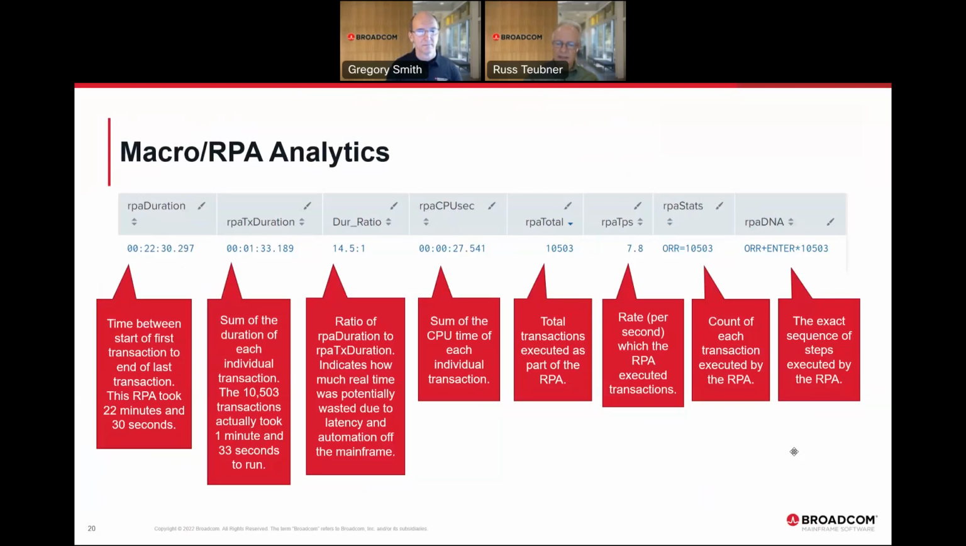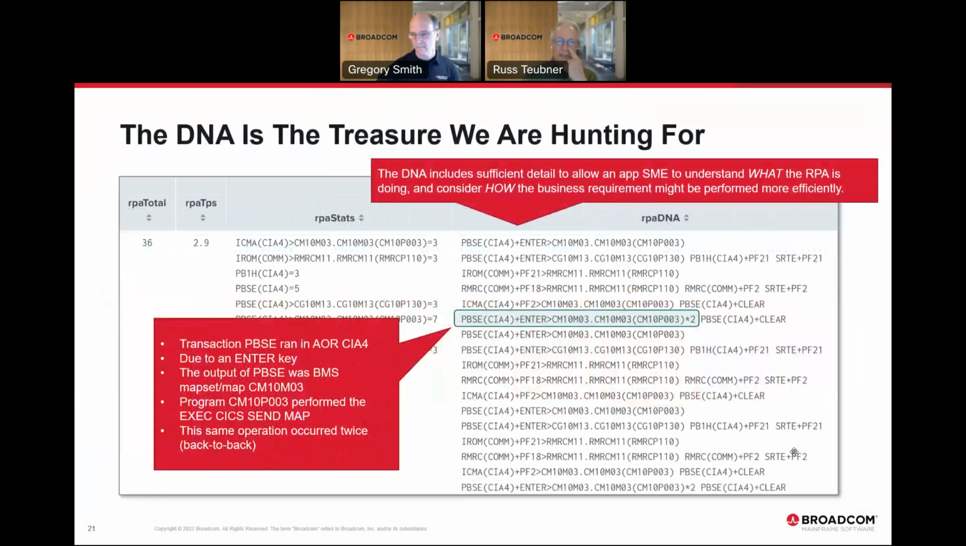Right? And again, it goes back to our point, which is you really can't fix what you can't see. And so we're trying to bubble this up. We're trying to surface this data so that then you can see what's really going on and where remediation is required. Now, I'll put this up just for a little bit, just to show you a more complicated example of DNA. But again, I just want to reinforce that it's the DNA that's the treasure we're really hunting for.